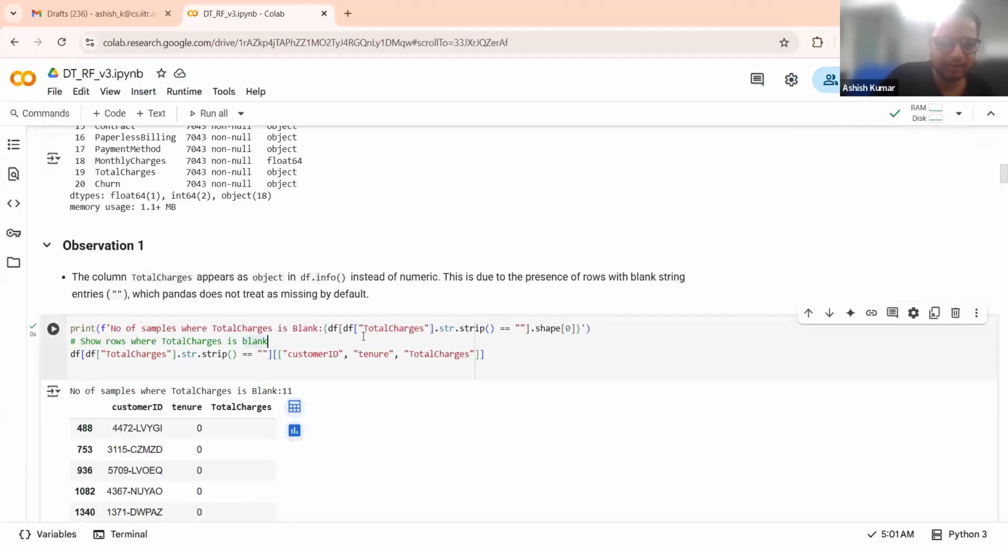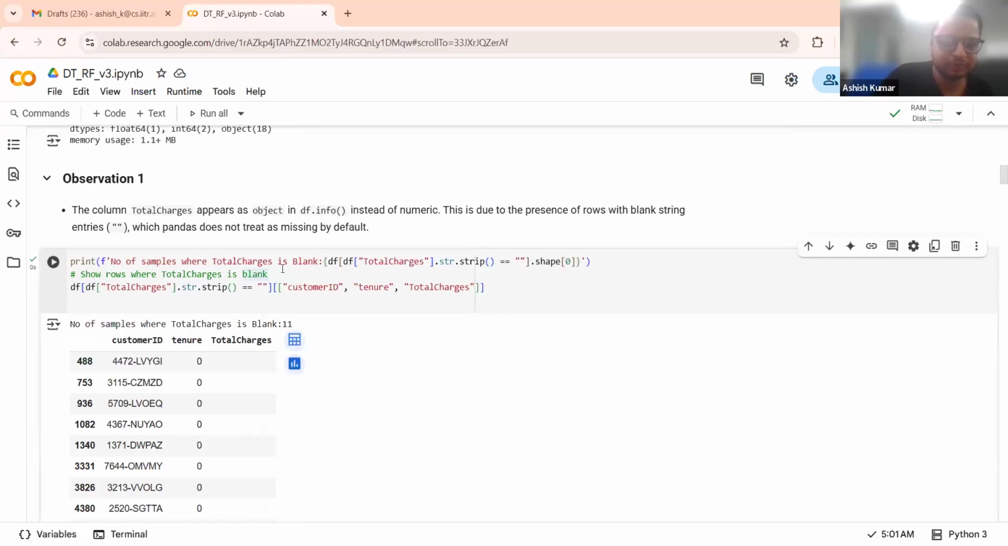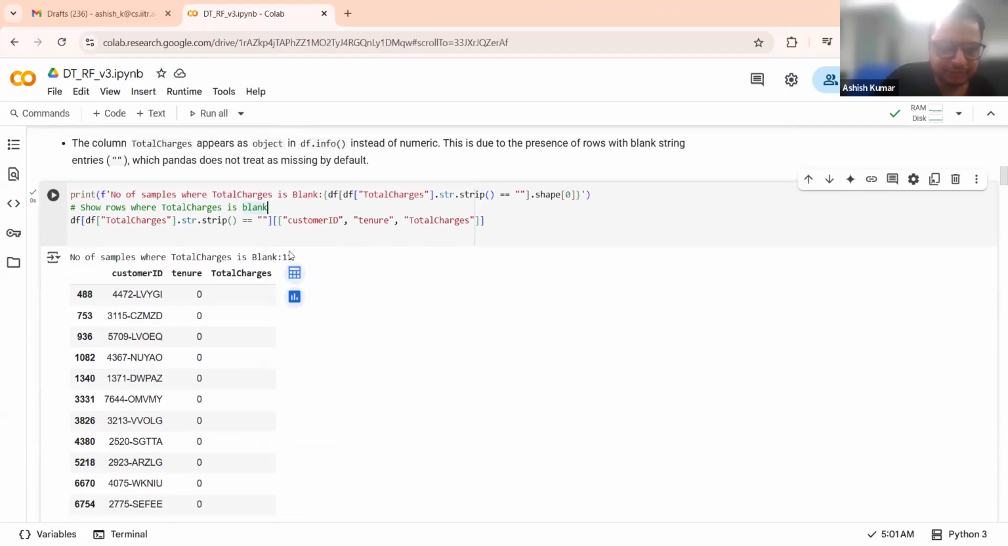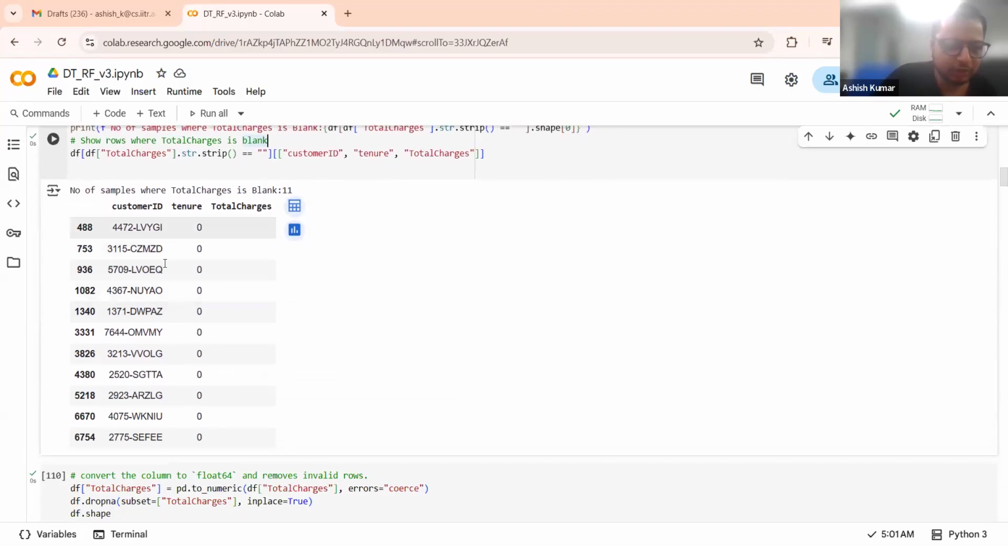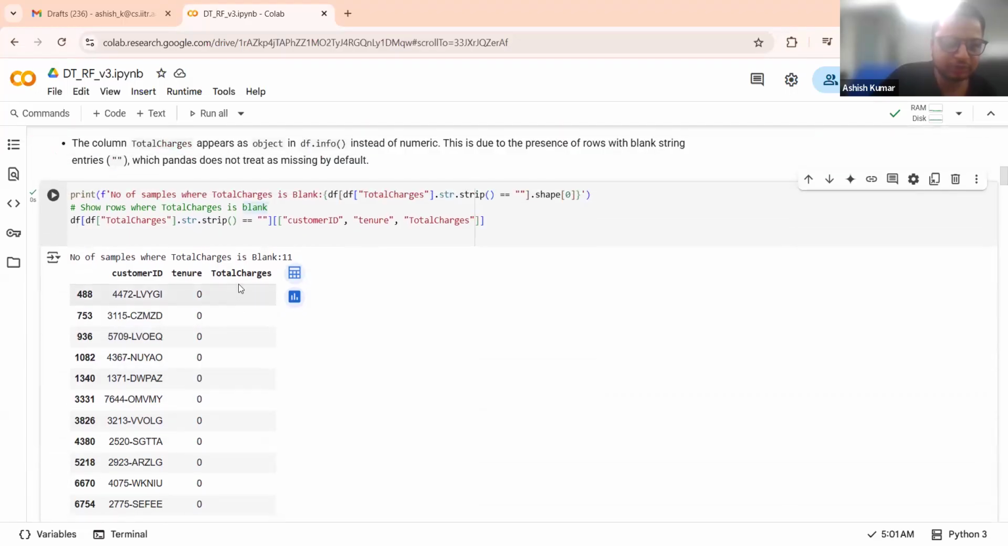We have found it previously, so we are just stating the reason after doing the investigation. The thing is, there are around 11 rows where total charges is blank.